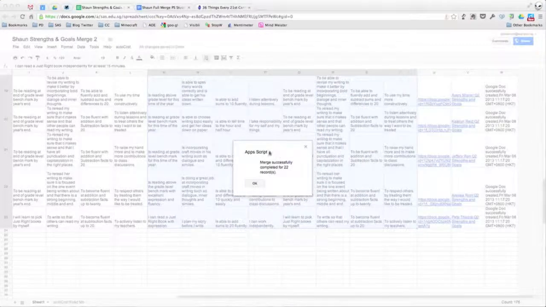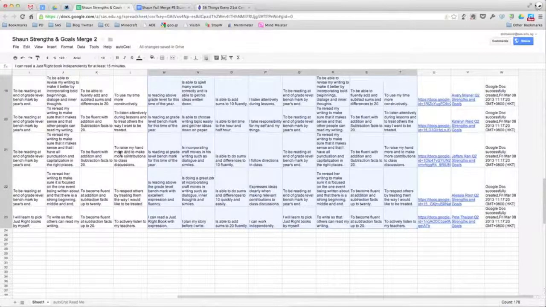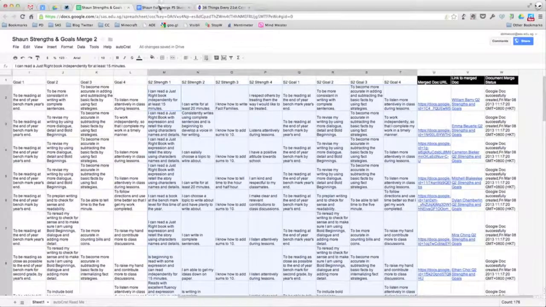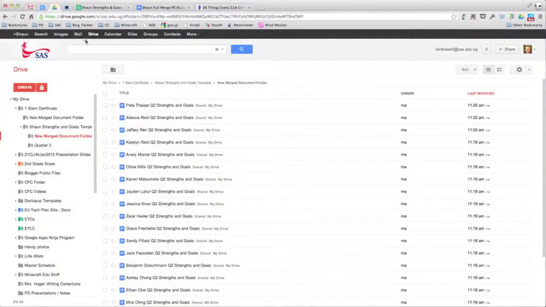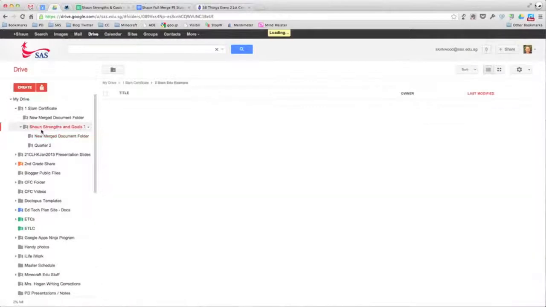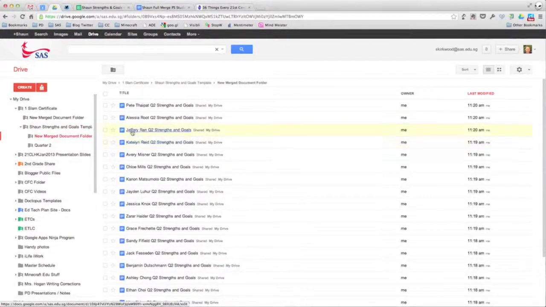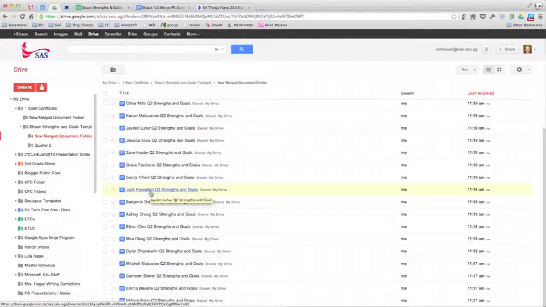Okay, now you can see that the script has finished running. So I can press OK to get rid of this message. I don't have to do anything else with the spreadsheet here, that's all complete. I can then go back into Drive. I'll just go back one. This is where my documents live, and it's merged them out into this folder here, the new merge document folder, and I've got all of my documents here that say Q1 on.